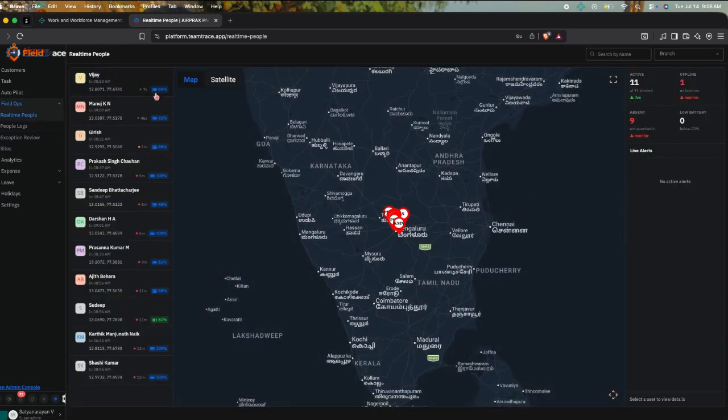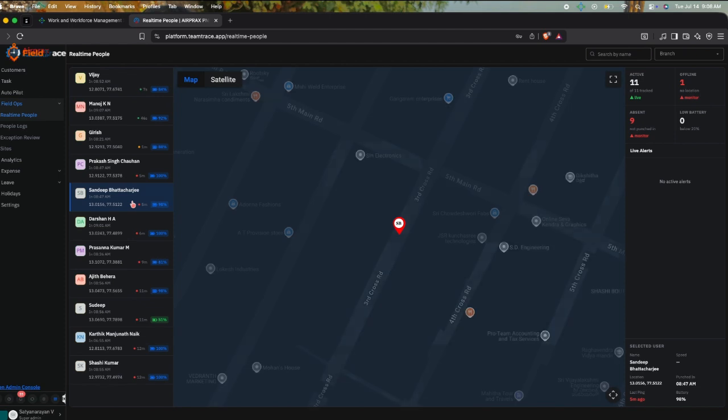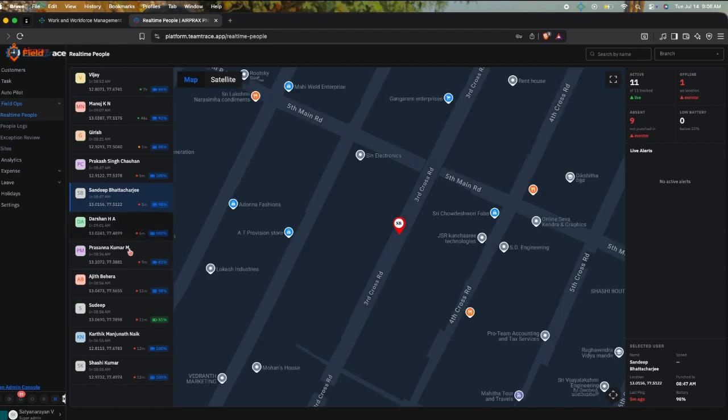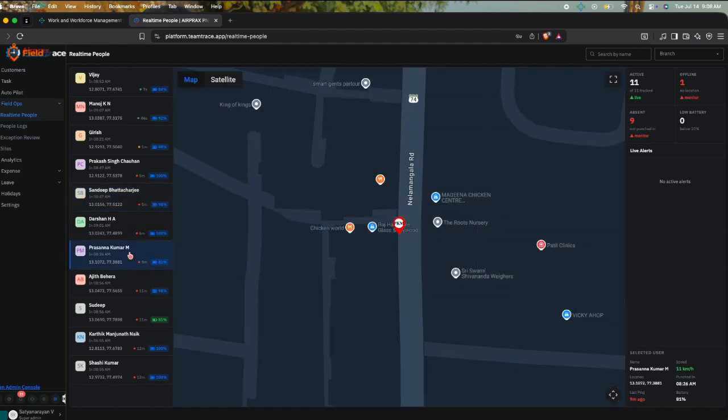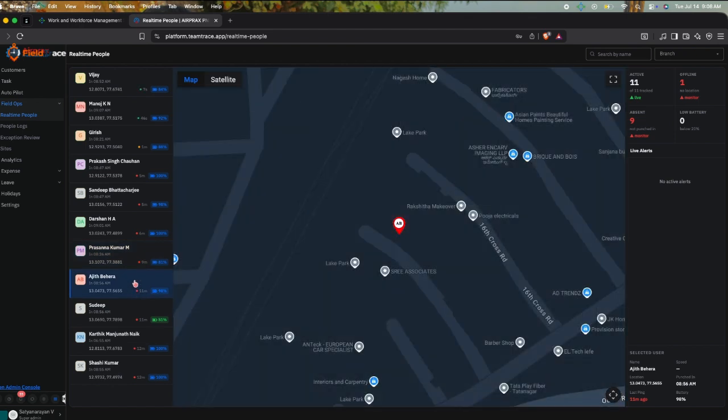So after jumping on the field ops, we go on to the real time people, where you can see the live employees who are currently active at the moment on the field. So I have clicked on Sandeep Bhattacharya. You can see his live location. Okay. Now Prasanna Kumar and Ajit Bera as well. And you can see the absent, offline, total active over here. Okay.